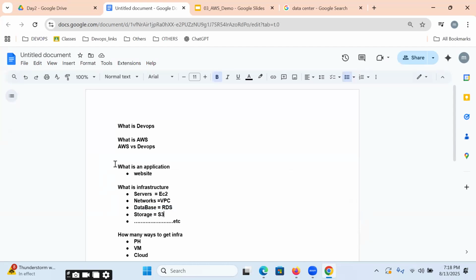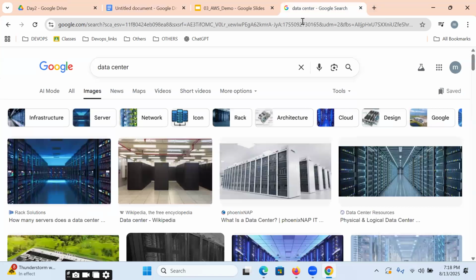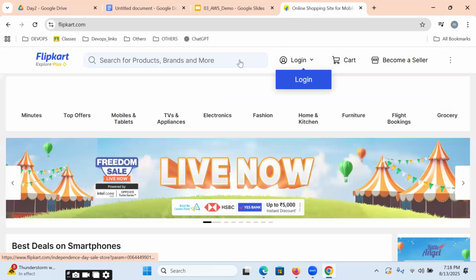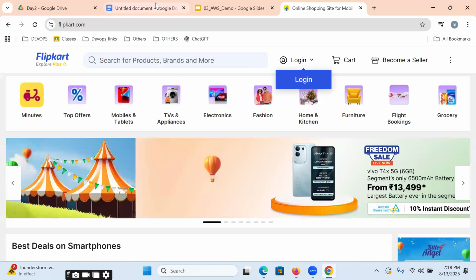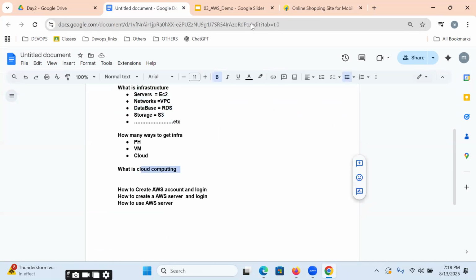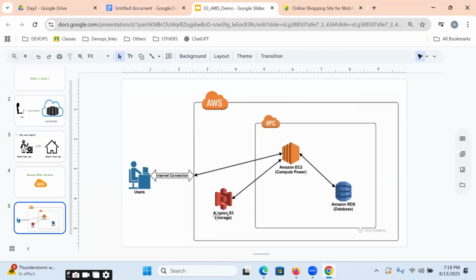For deploying our applications, like Flipkart kind of applications, what kind of infrastructure do we require? We can get it from the cloud, and that too from which cloud? AWS. But today let us focus on EC2.